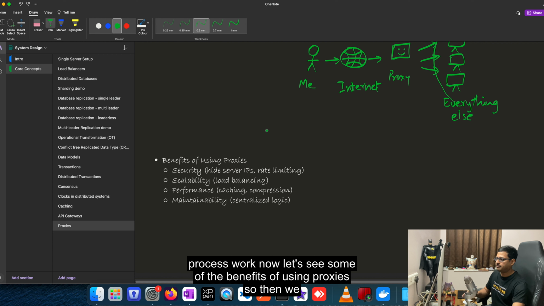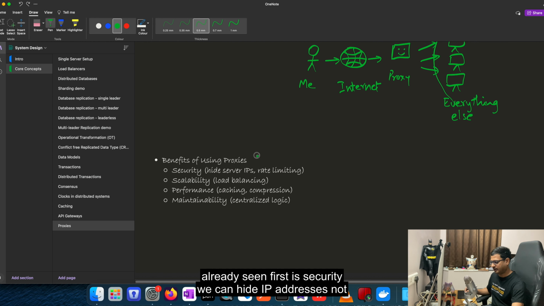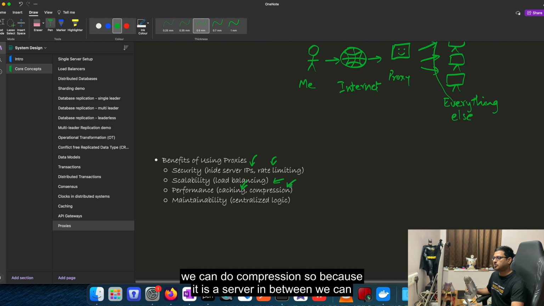Now let's see some of the benefits of using proxies. Some of them we have already seen. First is security. We can hide IP addresses, not just server IP, we can also hide client IPs. We can also do rate limiting. We can also do load balancing. We can do caching. We can do compression. So because it is a server in between, we can do all these kinds of stuff.